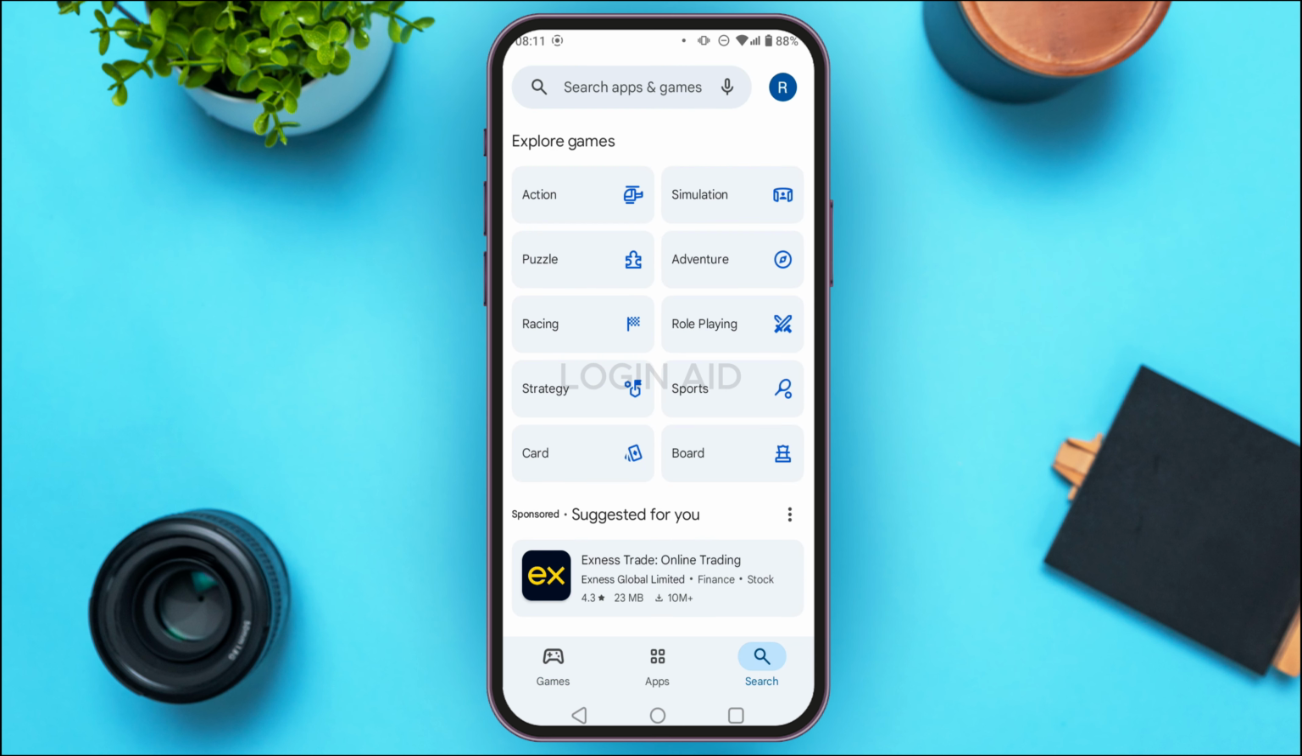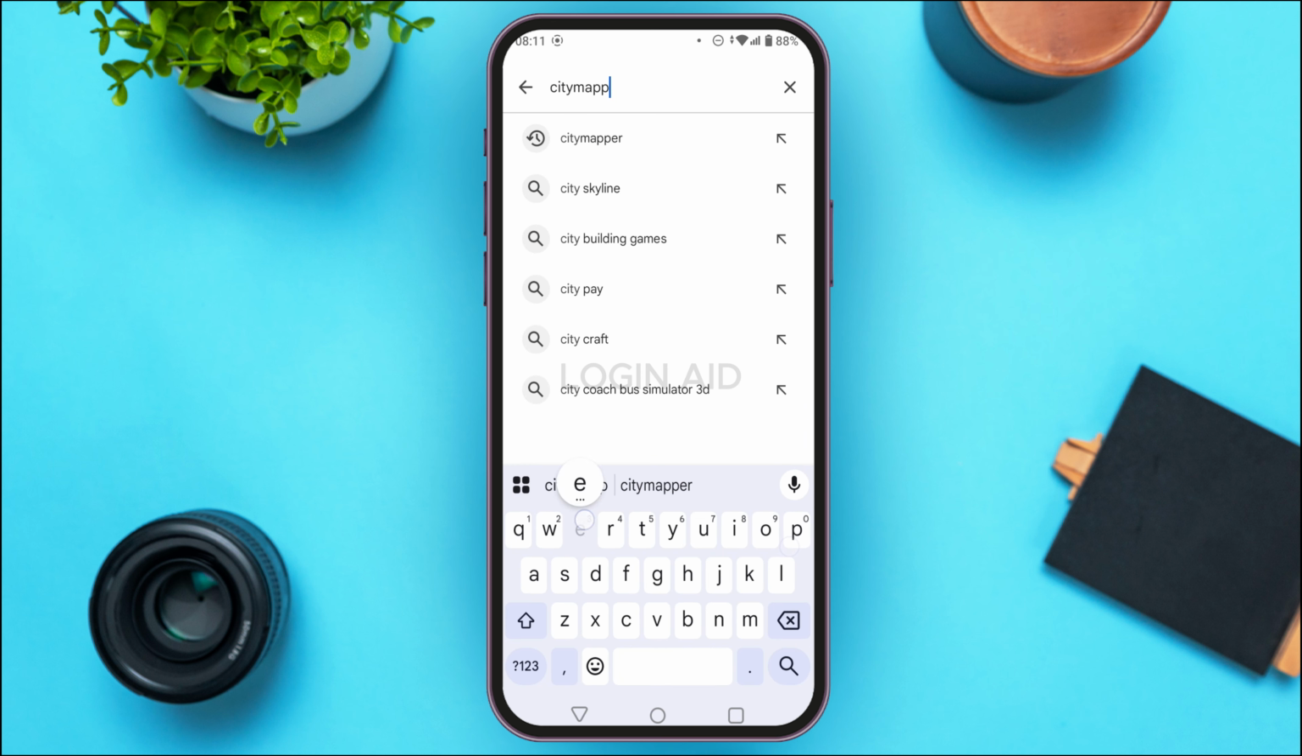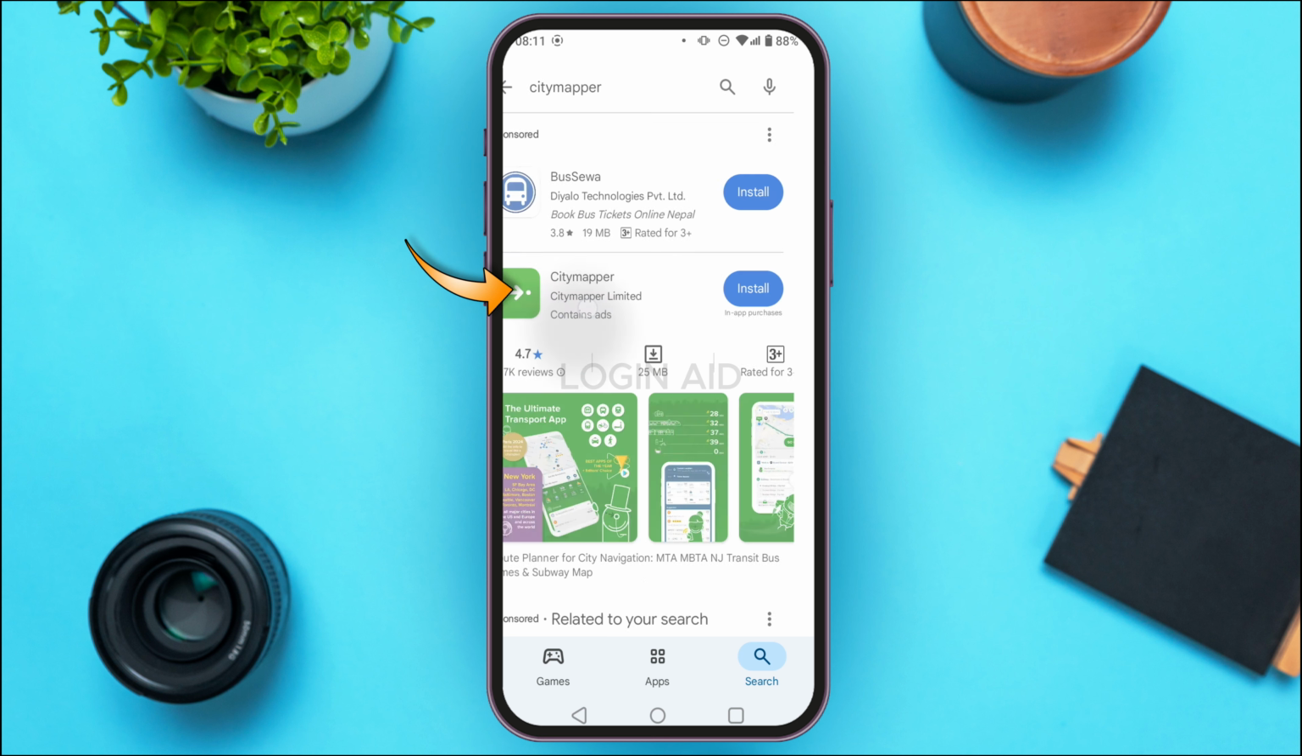Now you'll be led to this kind of interface. Tap on the search bar that you can see at the top. Now what you have to do is search for Citymapper. Now you'll be able to see the results over here. Find the application for Citymapper and tap on it.